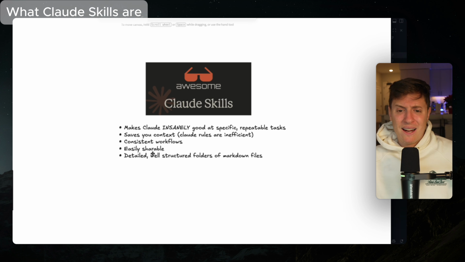And just as a quick technical note, all they are, as I said before, is a structured folder of markdown files. That's all they are, just structured prompts for Claude Code. But it's a very well thought out, standardized system that we all can get on board with and start using to improve our workflows today. So don't worry about the technical stuff. I'll show you how to use it right now.